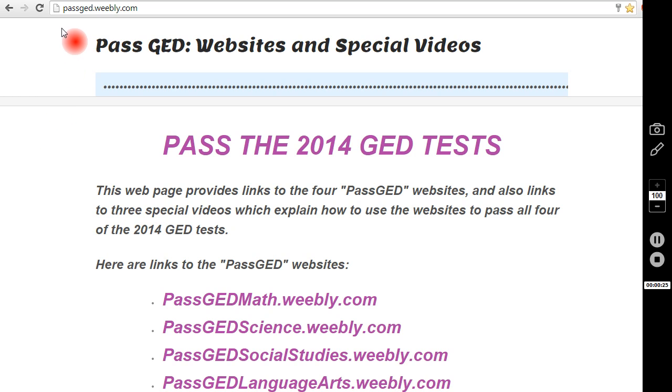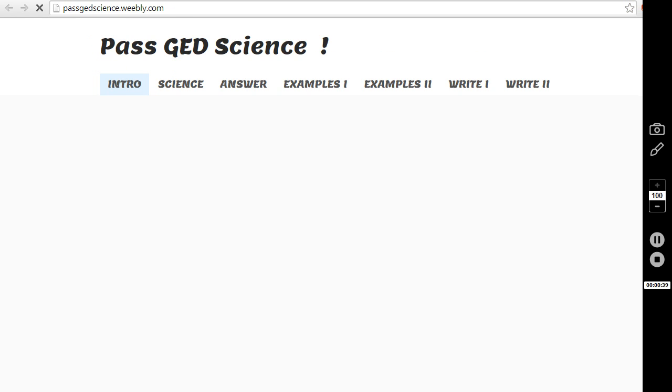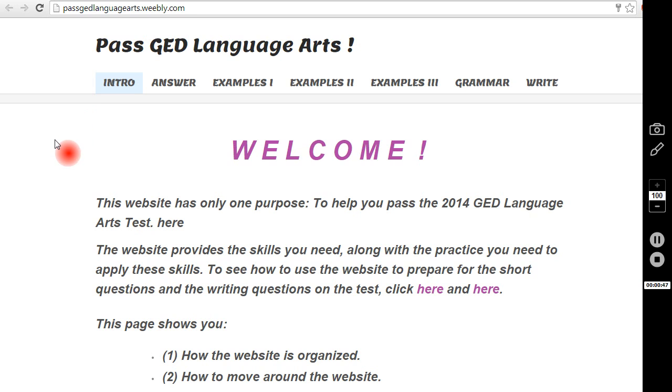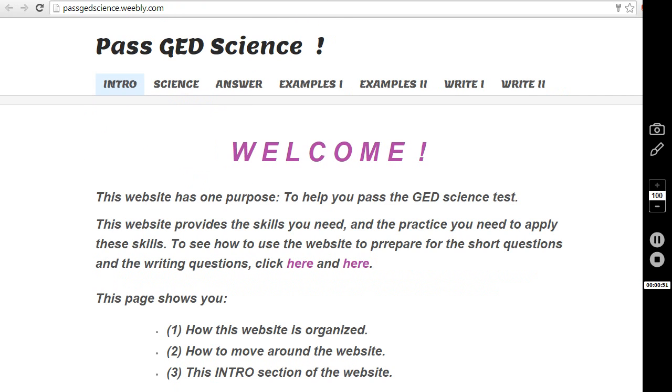I begin by going to passged.weebly.com. On this web page are links to all four of the PassGED websites. I'm going to bring up the science website, the social studies website, and the language arts website. You can't see the tabs on your screen, but what this does is let us look at the three side by side. I can move back and forth.